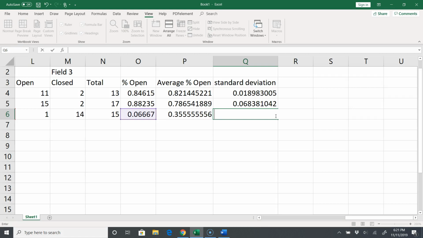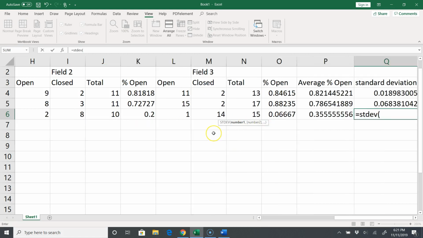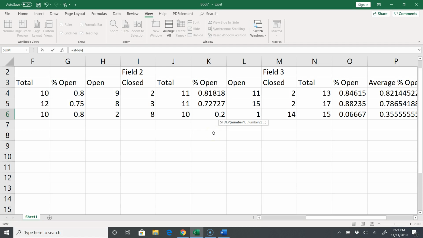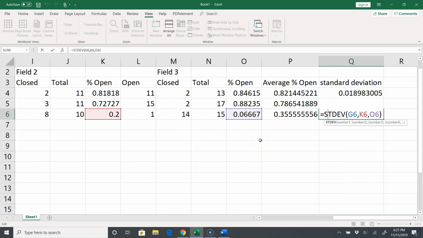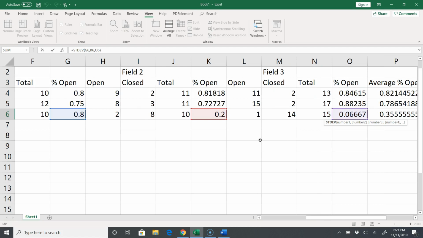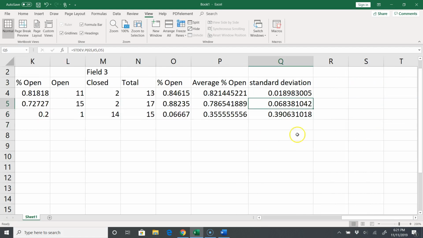But let's just do this one more time. Equals STDEV, and this time we'll just go ahead and manually type in the values. We'll say G6, comma K6. What's wrong here? Comma O6. Did we do that right? I think we did it right. Let's see what happens if we just grab this and drag it down. Oh, we were calculating a different standard deviation.